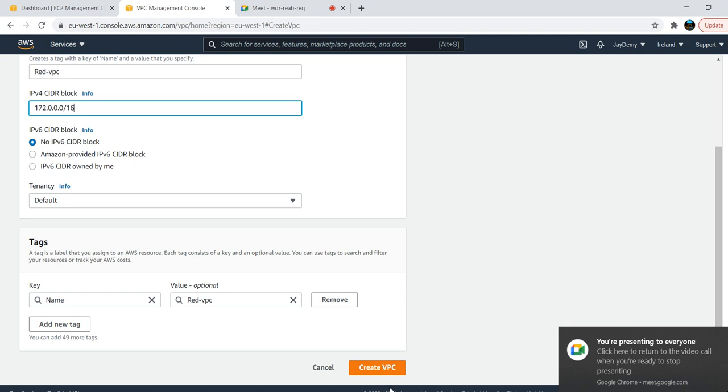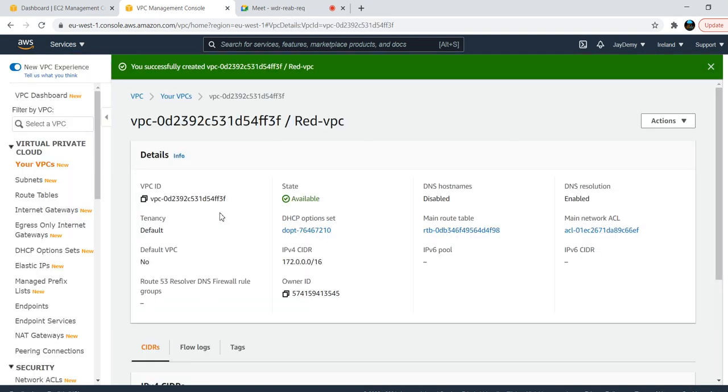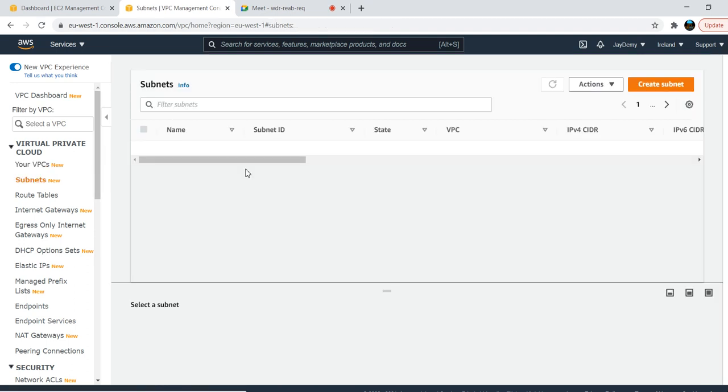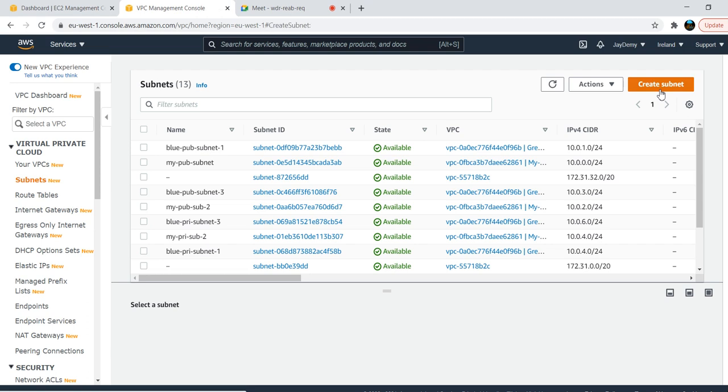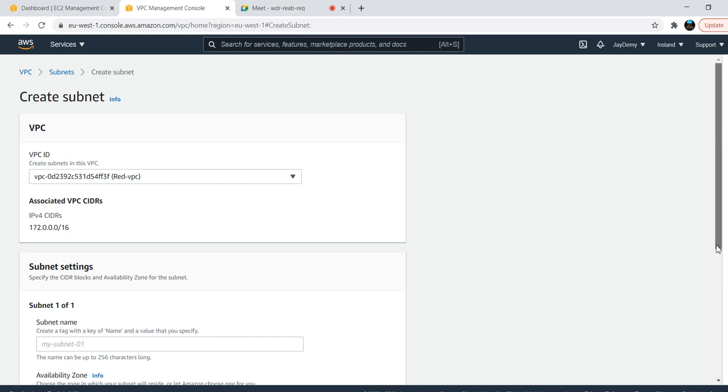As I said yesterday, we are continuing the same, and I'll create one subnet for our testing here. So create subnet. This subnet needs to reside in my red VPC. So subnet name I'll give.